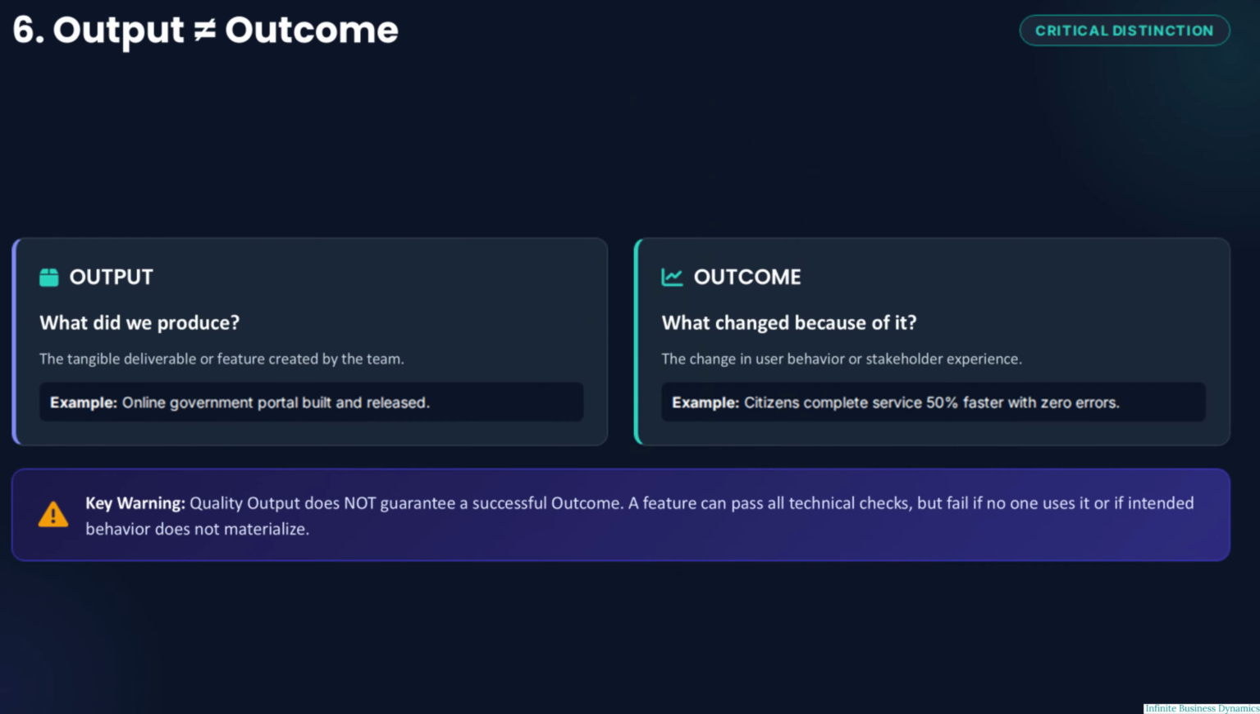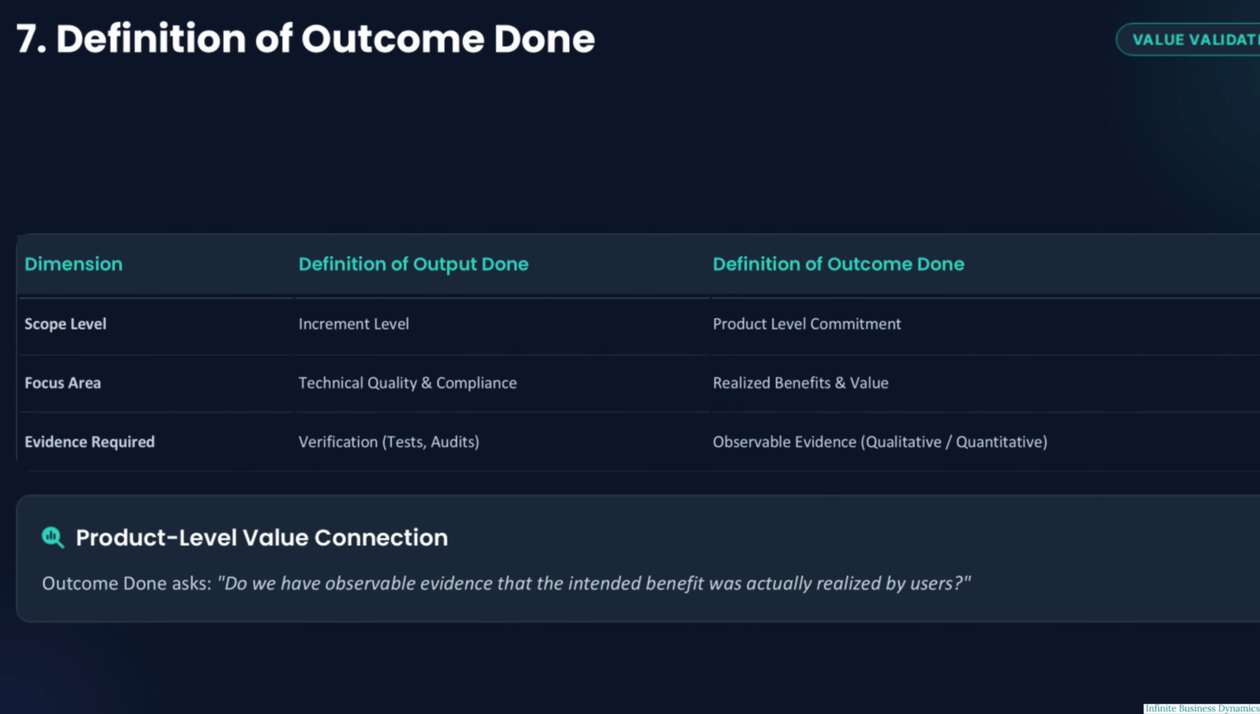A feature may satisfy every technical and quality requirement, yet fail if people do not use it or the intended behavior does not materialize. So, the Scrum mindset extends beyond asking whether we delivered something correctly. We also need to learn whether that delivery produced the change we intended. And once that change is understood, the next question is even more important. Did it create meaningful value?